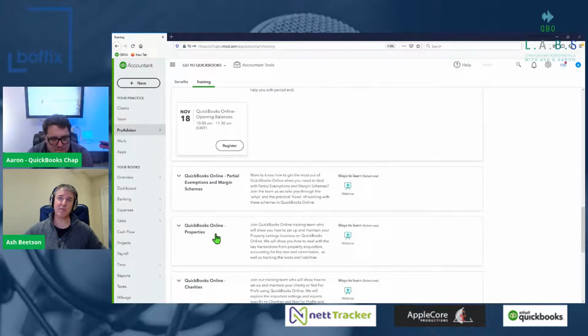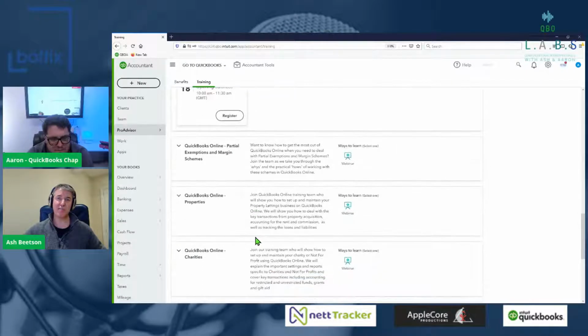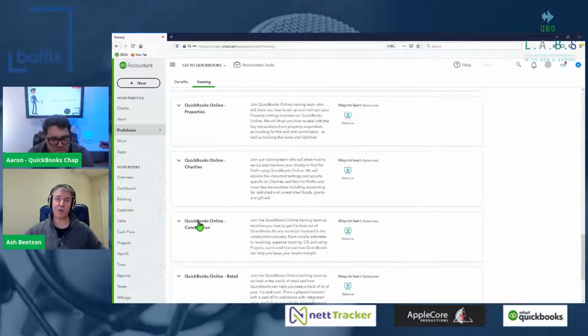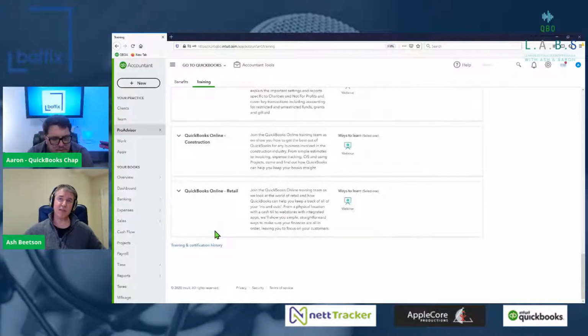We've also got properties, if you need to deal with properties, or charities, if you want to learn how you might actually account for charities. And Aaron and myself help host the construction one. So the next one there, I think, is the 30th of November. So take a look if you haven't seen these already.